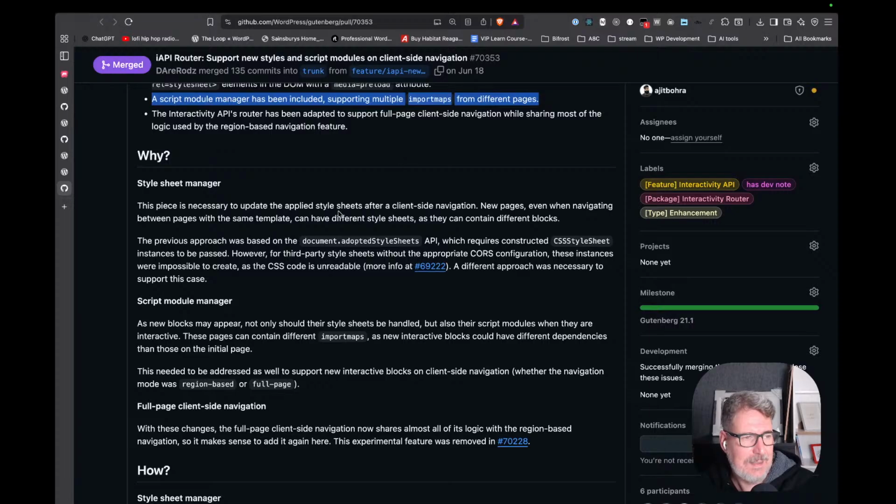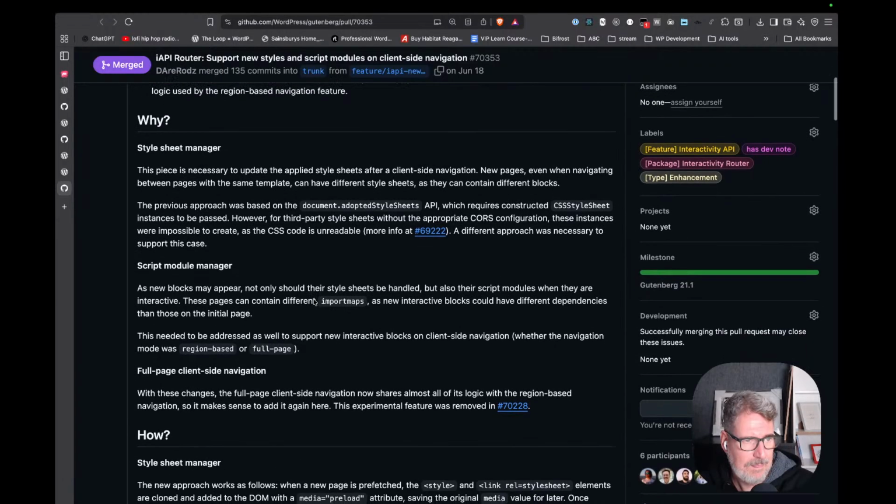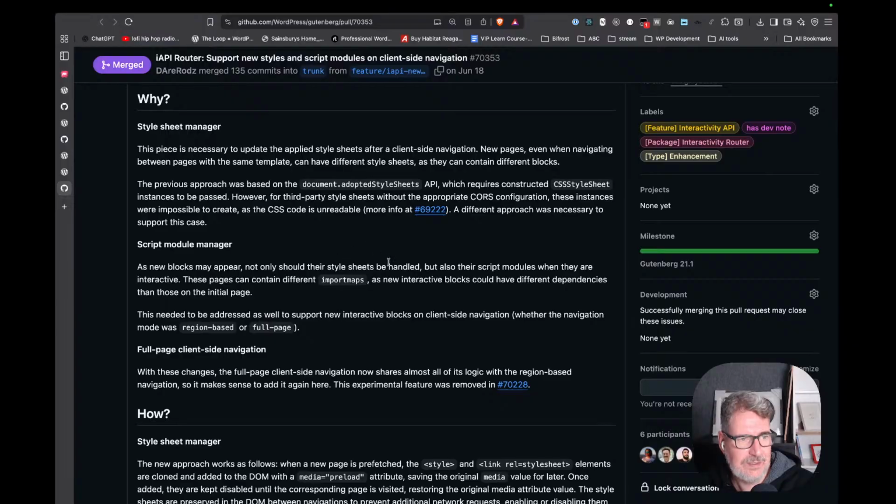Style Sheet Manager. This piece is necessary to update the applied style sheets after a client-side navigation. New pages, even when navigating between pages with the same template, can have different style sheets as they can contain different blocks. The previous approach was based on the document adopted Style Sheets API, which requires constructed style sheets. However, for third-party style sheets without the appropriate CORS configuration, these instances were impossible to create as the CSS code is unreadable.